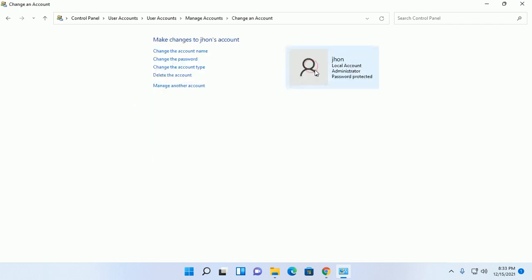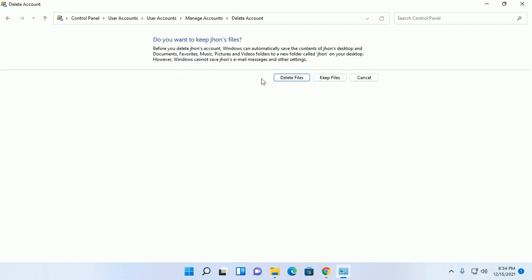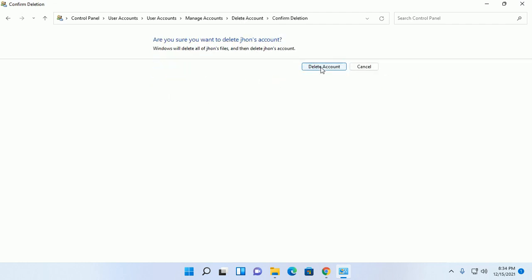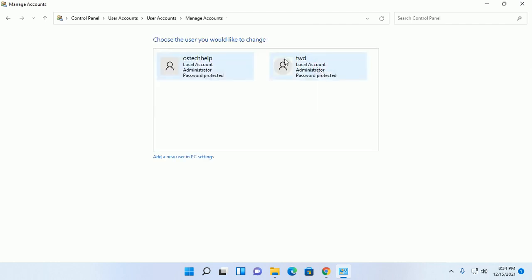Okay, now you can delete this account. Select this account and then click on delete account, or you can change the account type from here, or you can change the password and change the account name from here. Okay, account has been deleted.